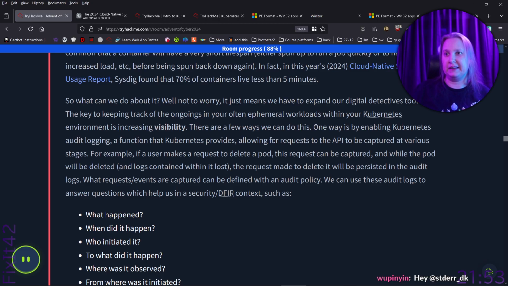One way is by enabling Kubernetes audit logging, a function that Kubernetes provides, allowing for requests to the API to be captured at various stages. For example, if a user makes a request to delete a pod, this request can be captured, and while the pod will be deleted and logs contained within it lost, the requests made to delete it will be persisted.